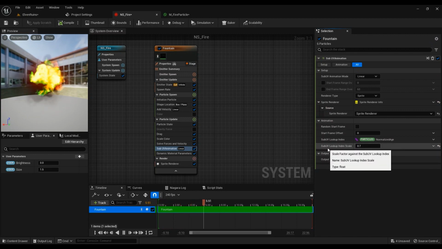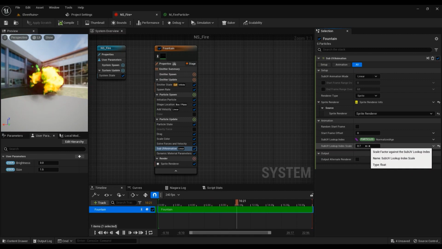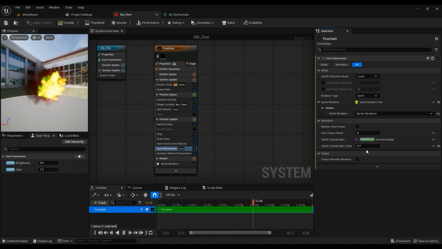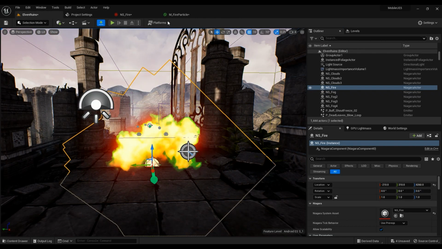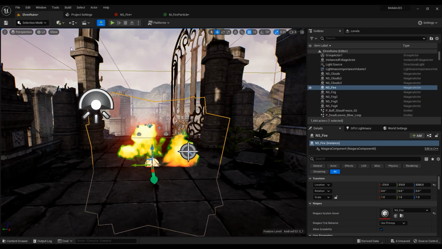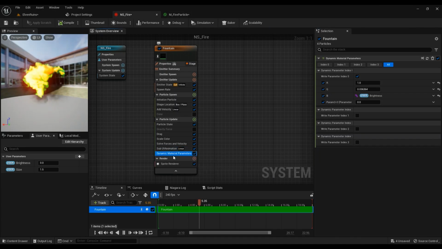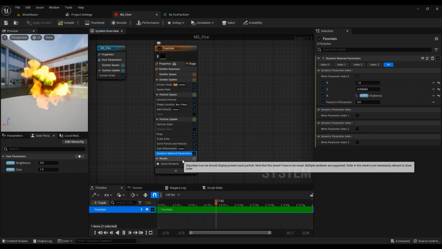I changed the sub UV lookup index a little bit. It just changes the speed of the animation. I slowed it down a little bit. If you go ahead and do that, maybe you want a faster fire, you can do that here, but I'd prefer 0.7 to be a good number for me. You don't need to use this one.